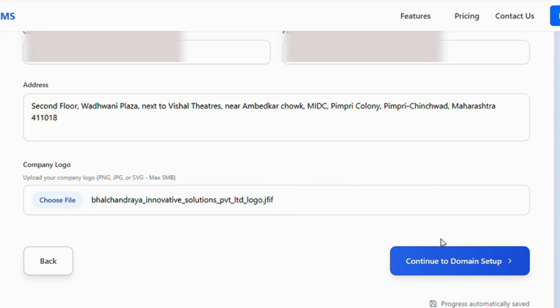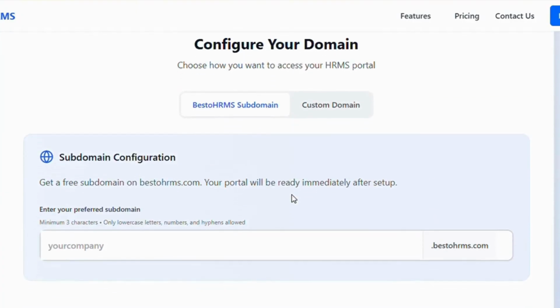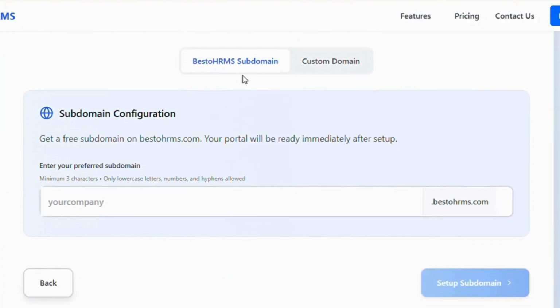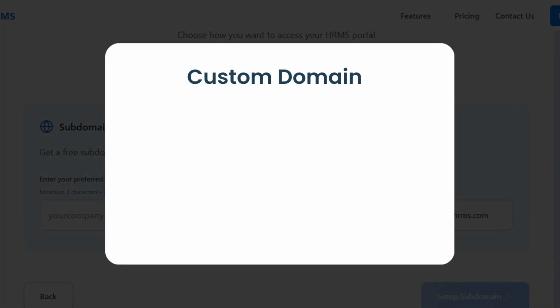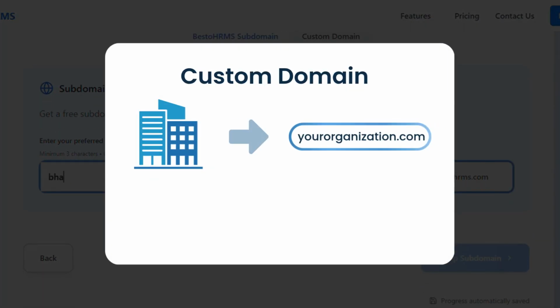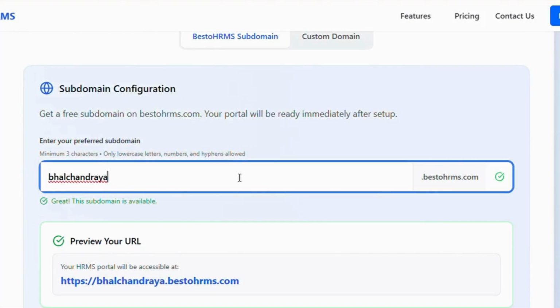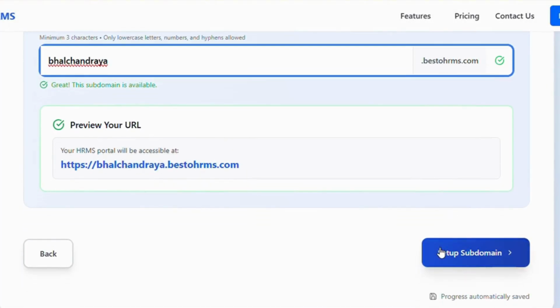Once done, proceed to the Domain Setup section, where you can choose a domain for your organization. You also have the option to select a custom domain. A custom domain means that if your organization already has its own domain, we can set up Besto HRMS on that same domain for you, ensuring a seamless and branded experience.